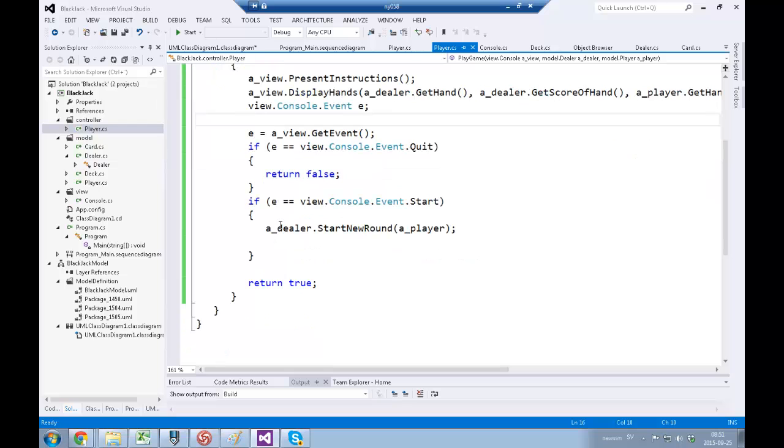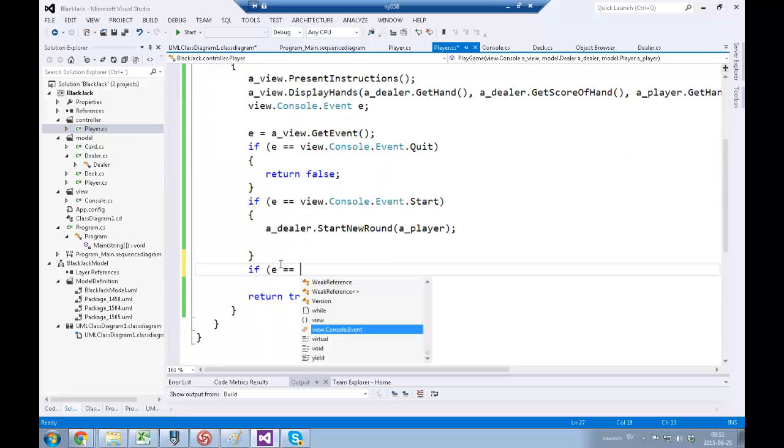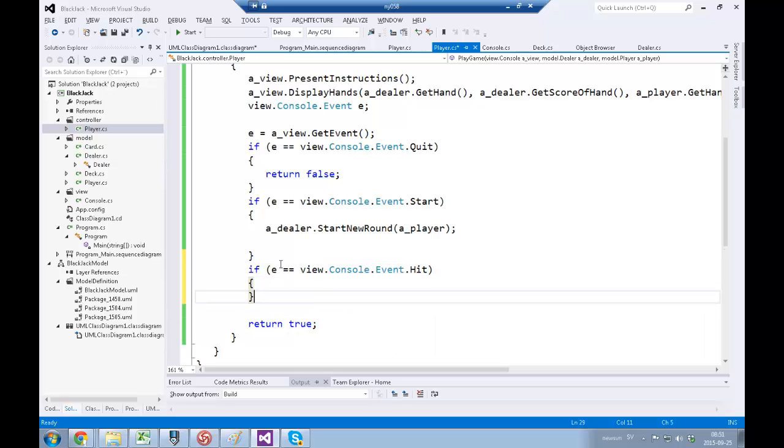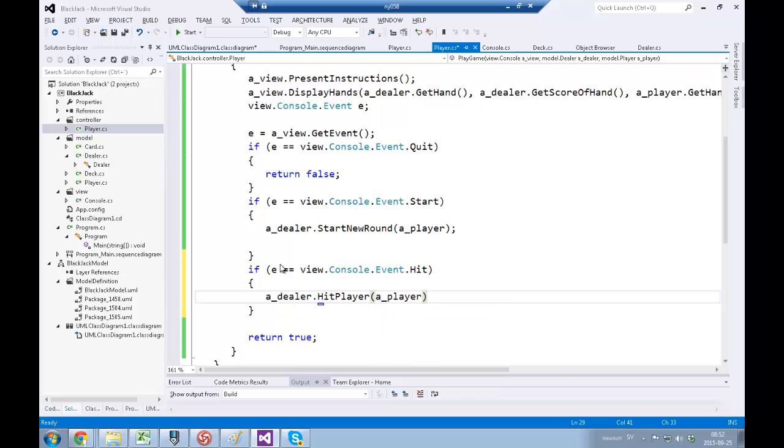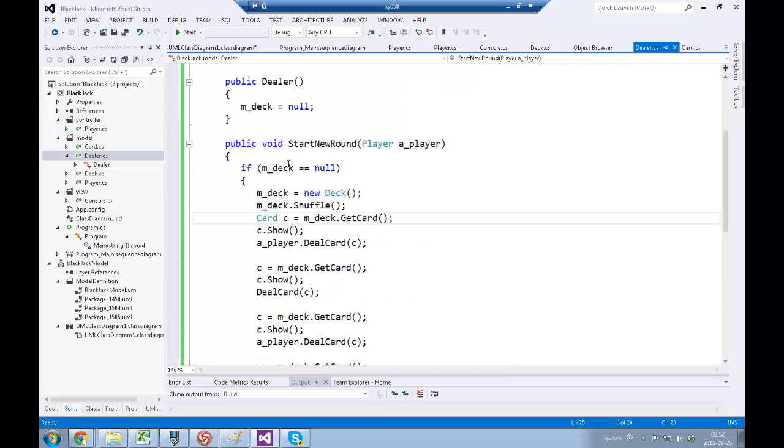To handle this in the controller, we could probably do a switch case here instead, which would probably look a lot nicer, so that I think is a refactoring we should do actually. Hit player. And we probably need to implement this also.